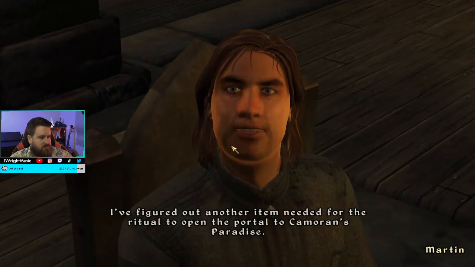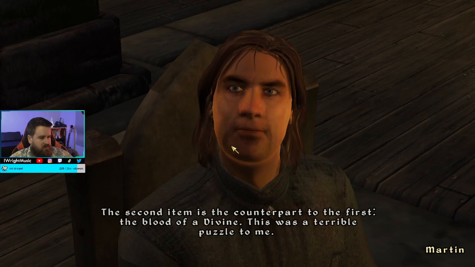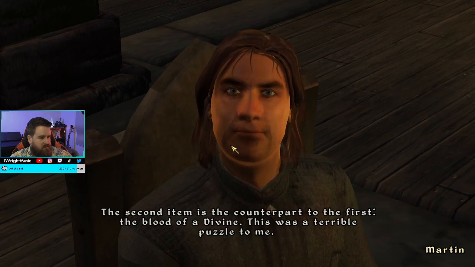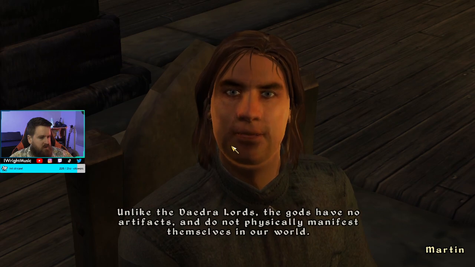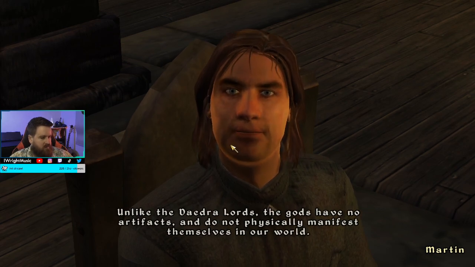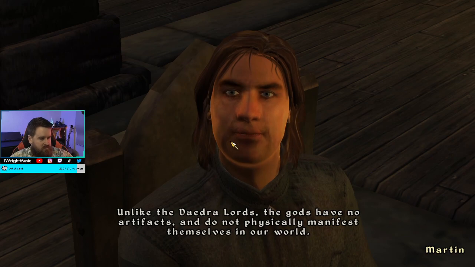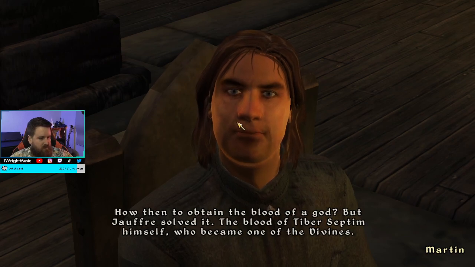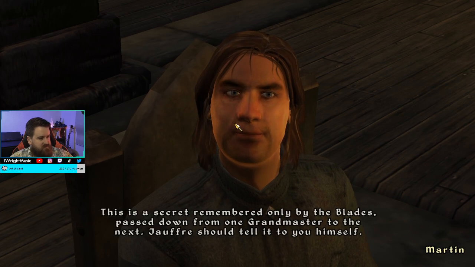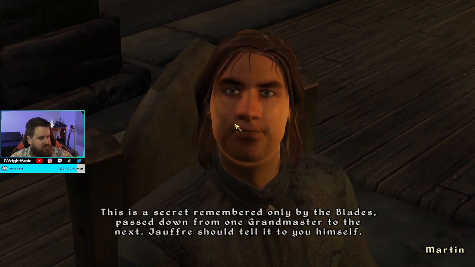I figured out another item needed for the ritual, to open the portal to Camoran. Yeah. The second item is the counterpart to the first, the blood of a divine. This was a terrible puzzle. Unlike the Daedra Lords, the gods have no artifacts. How then to obtain the blood of a god? A Joffrey. Blood of Tiber Septim, yes. This is a secret remembered only by the Blades.